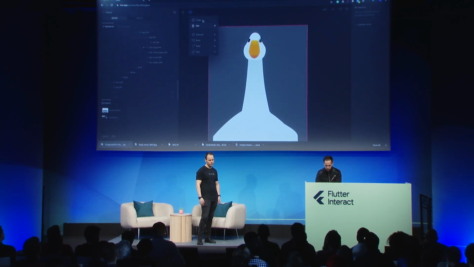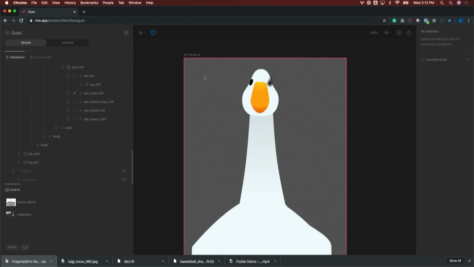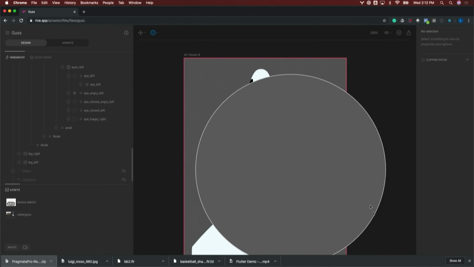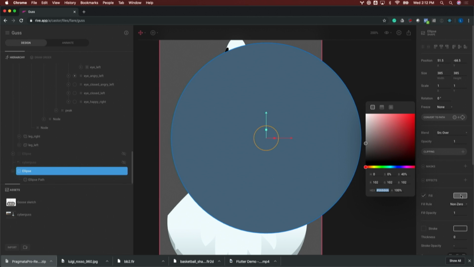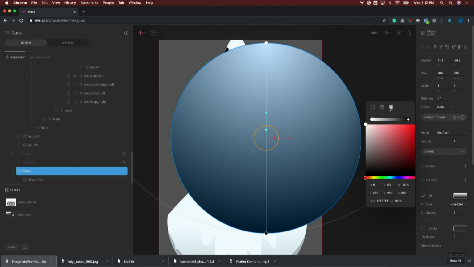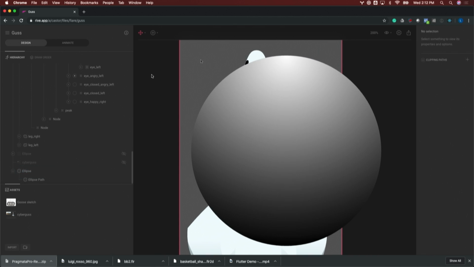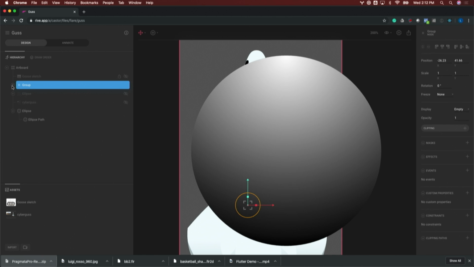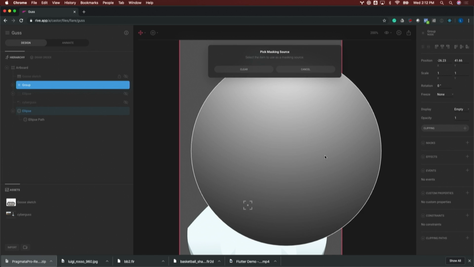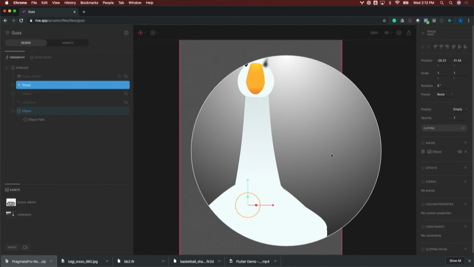That's actually just up here to create an ellipse. And I'm going to draw a circle. Let's hide the stroke on it, and let's give it a radial gradient. Now I'll make this a mask for Gus. I'm going to select the topmost node that holds Gus, add a mask, and select this circle that we just made. And we have pretty much your typical clipping path now.